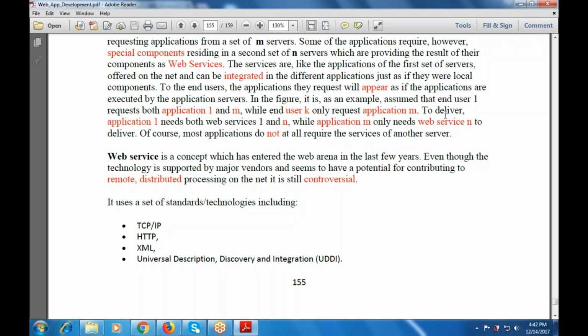Now, tell me anyone, what is TCP/IP? What is the full form of TCP/IP? I want only the full form of TCP/IP. Yeah, it uses a set of the standard technologies.